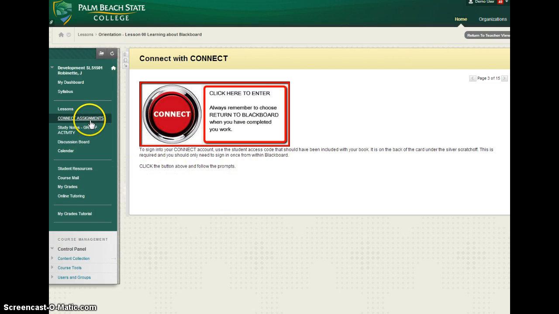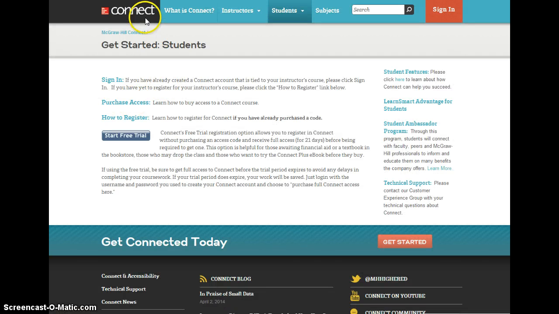By either the first time clicking here or the first time clicking here, you will come onto a sign-in page. So I'm going to click here, and as a student, it's going to tell you how to register. If you haven't gotten your financial aid and you don't have the ability to pay right now, you can start a free trial and then pay later. But if you do, go ahead and sign in and get started. So go through this process and get started, and then you will have access to Connect.